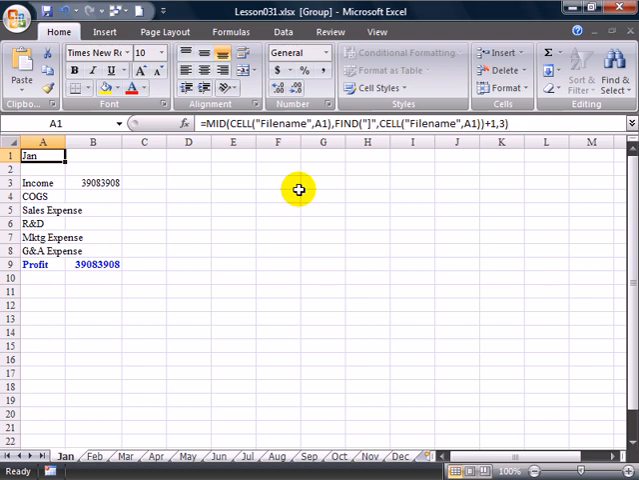You'll see that this gives me Jan in January, and because I was in group mode, I've now effectively put the worksheet name in cell A1 in every worksheet in the book. Group mode is very, very powerful. I hope you found that helpful, and thanks for watching.